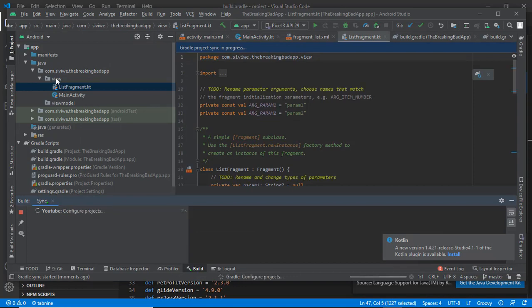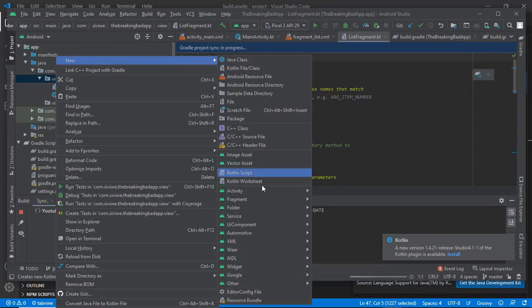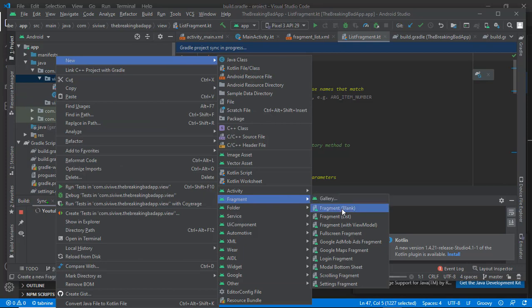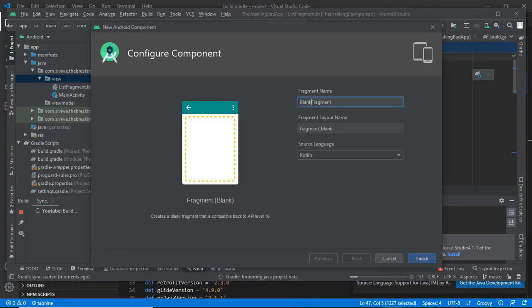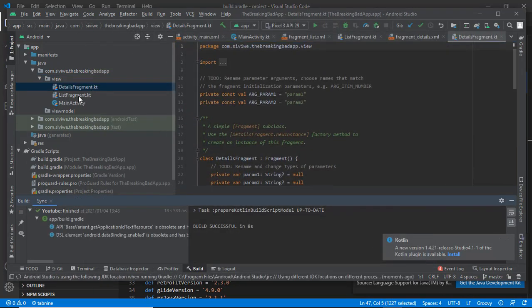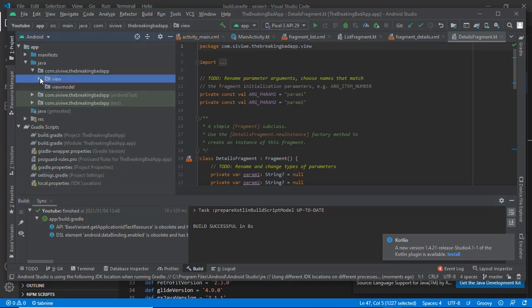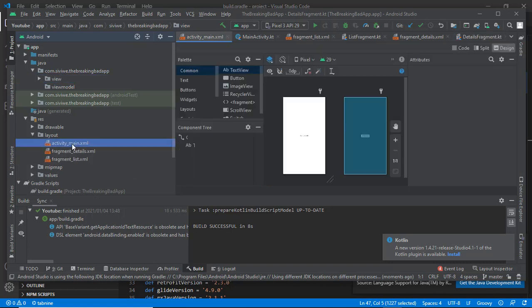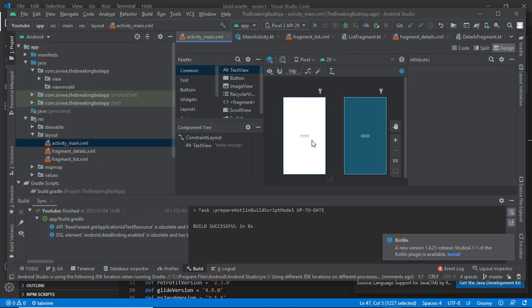And let's have another one and call it details fragment. So the list fragment will show the list of actors, and then the details fragment will show the details of the selected actor. So when you press on a character in the list fragment, it should take you to this fragment here.